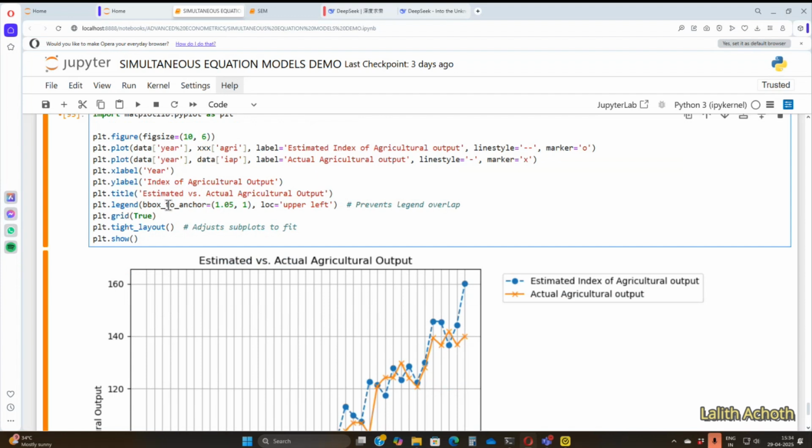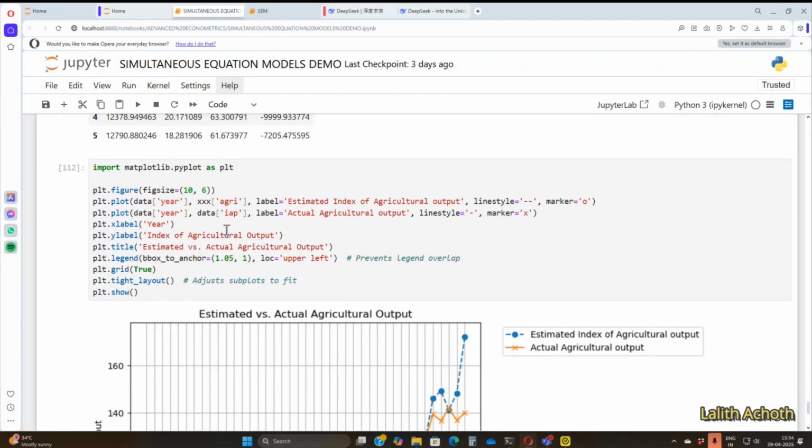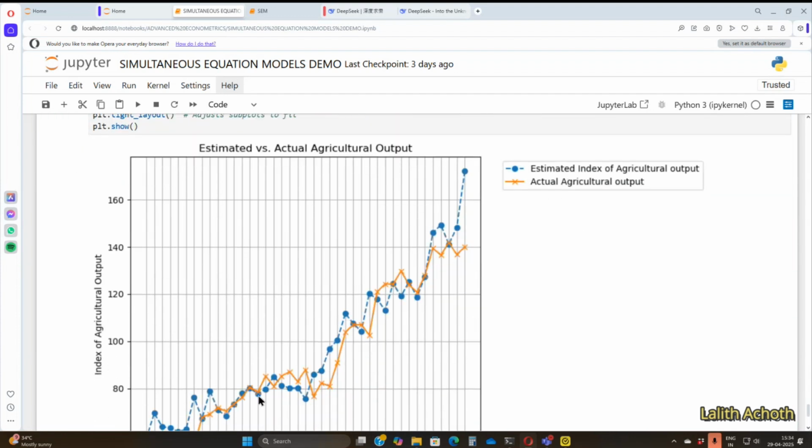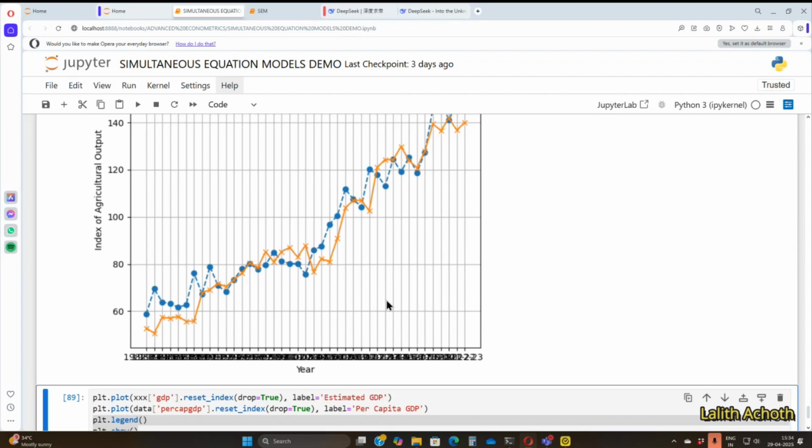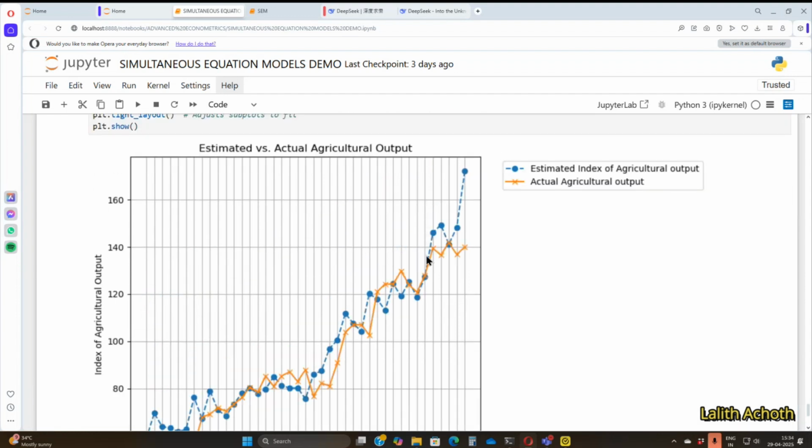And I want to put a legend. These are all cosmetic things. And I want a tight layout, and here we go. So now the orange line is the actual. The blue line is the estimated. So you can see your model is capturing the change in the index of agricultural production, except that the predicted is going up further, while the actual is kind of flattening out.